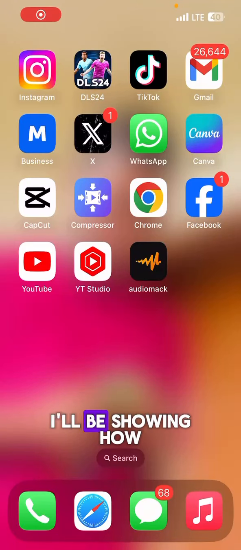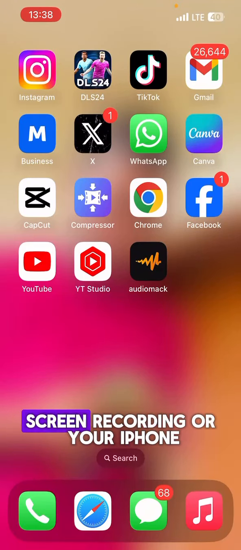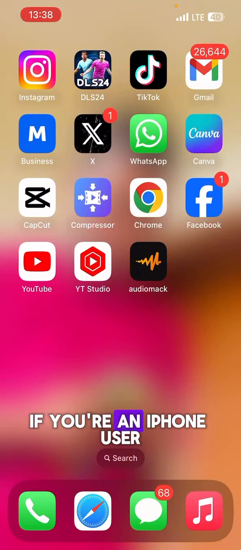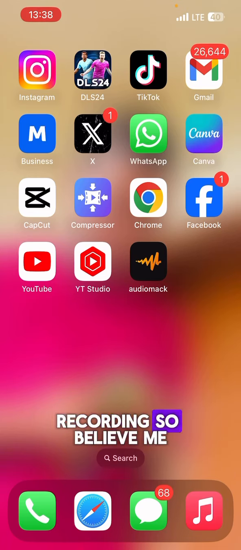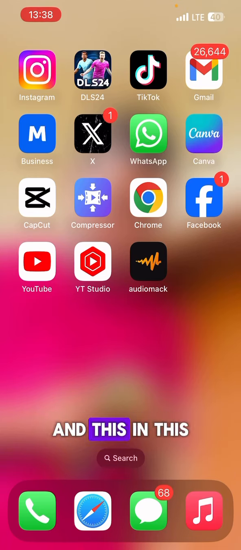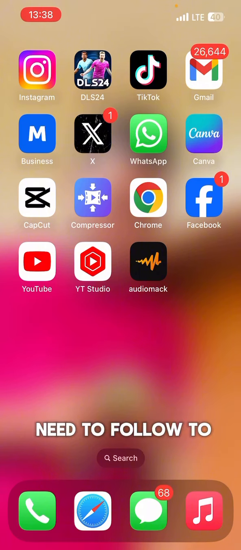So in this video, I'll be showing how you can turn on screen recording on your iPhone. If you're an iPhone user and you have been struggling with how to turn on your screen recording, believe me, you are in the right place. In this video, I'll give you every tip and every step you need to follow to achieve this on your iPhone. So let's go, guys.